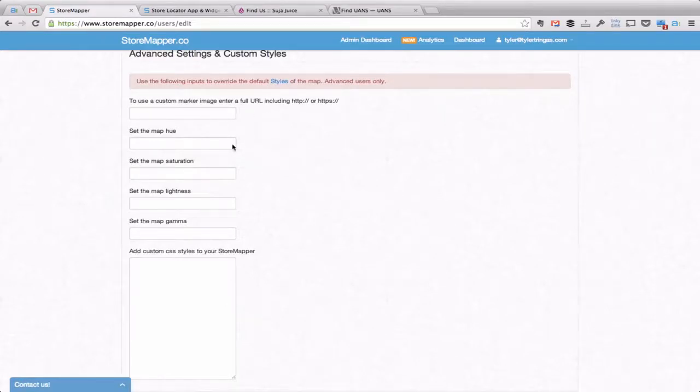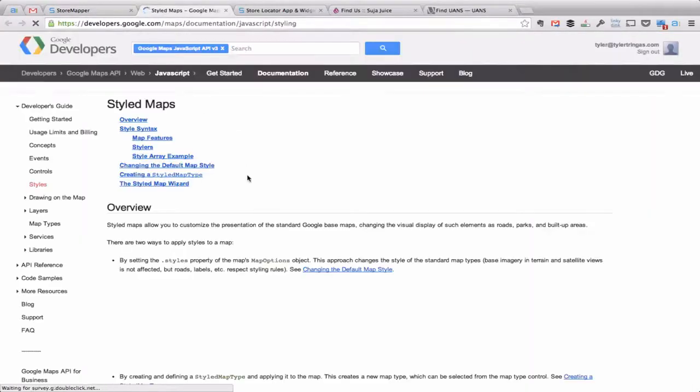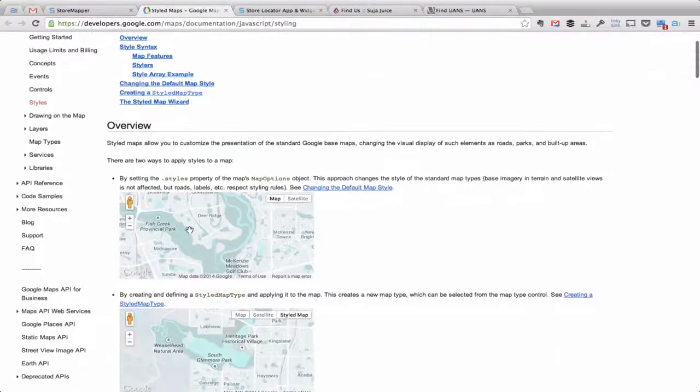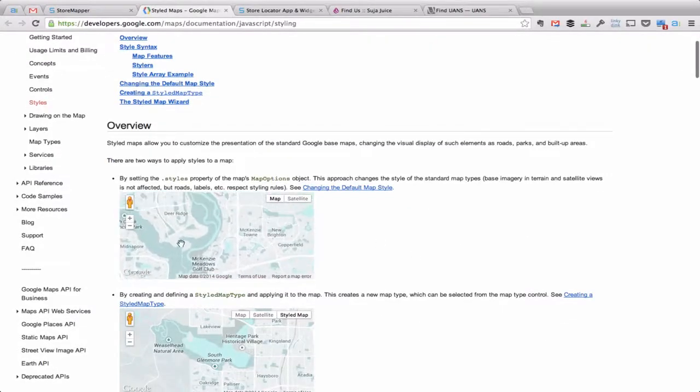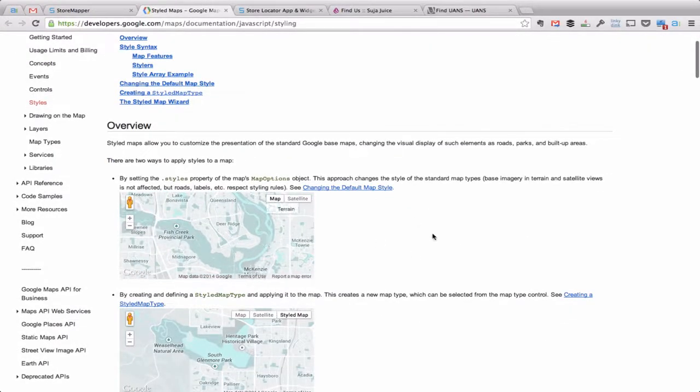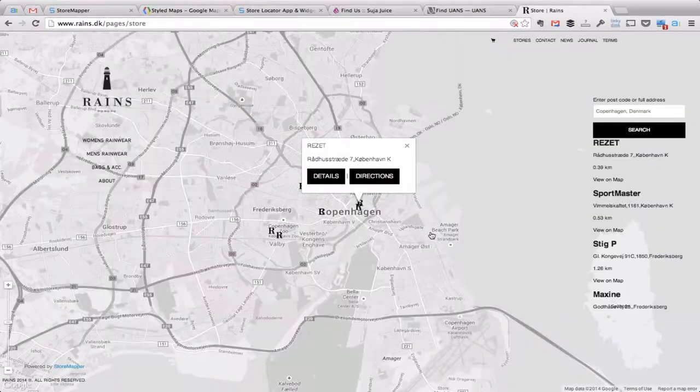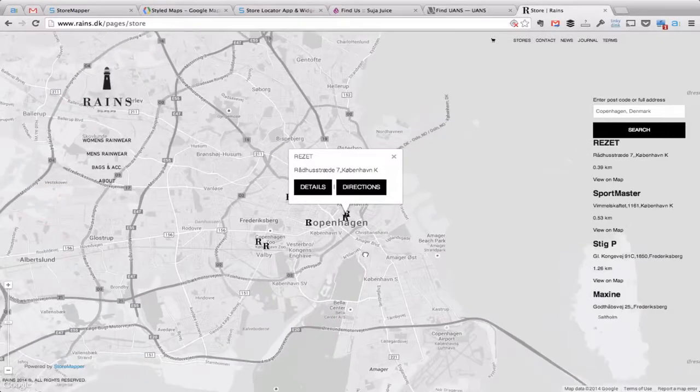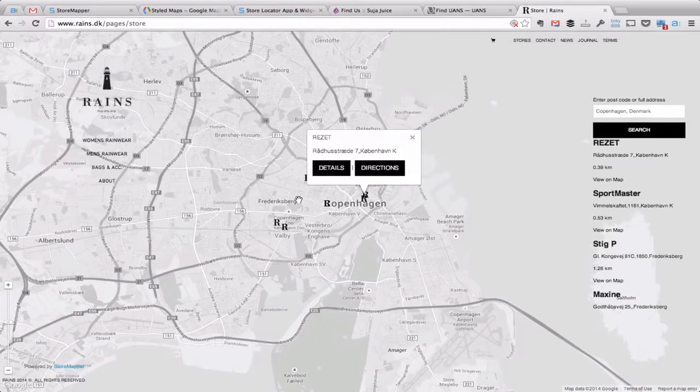You can additionally set the map hue, saturation, lightness, and gamma. These are all defined in this link here to the Google Styled Maps API. You can see how you can change the coloring of the map itself using those options. This is for advanced developers only, but you can see it here executed to full effect on the rains.dk site.